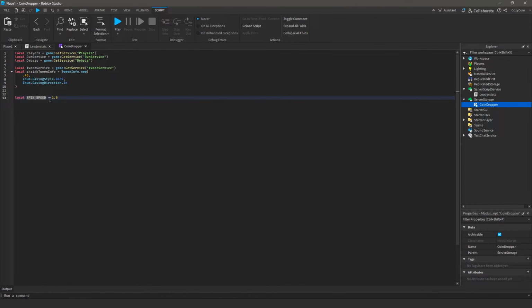And then the spin speed, which later on we'll use to determine how fast we want the coins to spin while they're in the game. And lastly, we have spin speed, which is how fast the coins will spin when they're in the game.